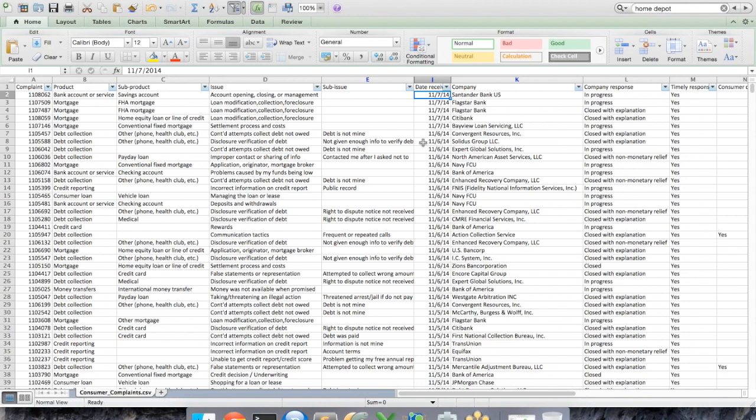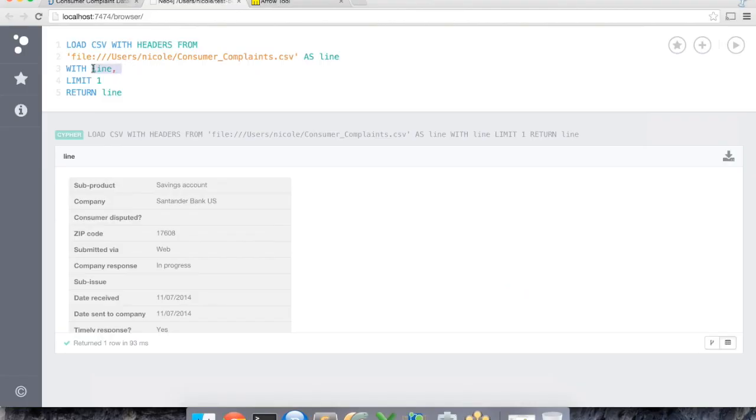So I'm going to say, let's see. I'm going to get that date received column out, line.date received, and it's important to note if you have a space in your column header, you need to surround the name with backticks. So with line date received as date, I'm going to return the date.